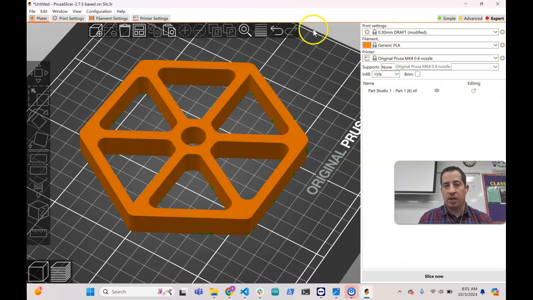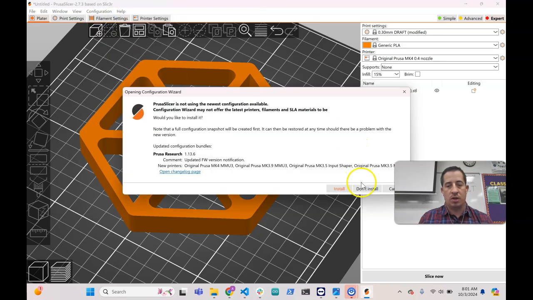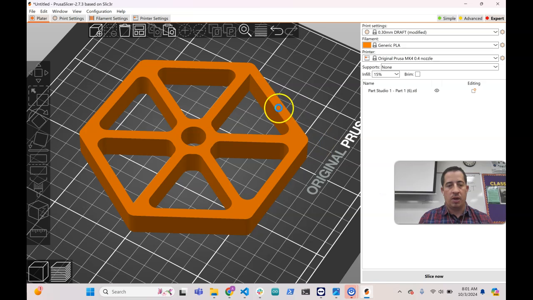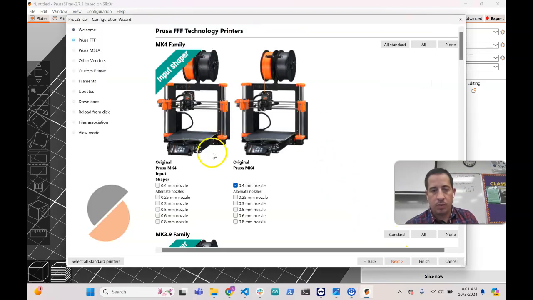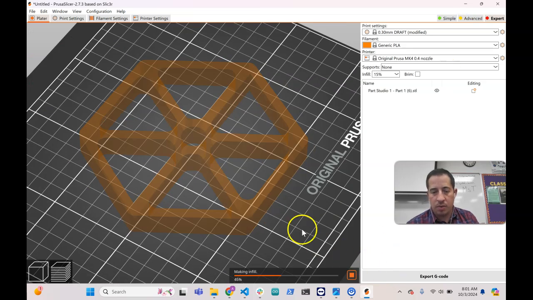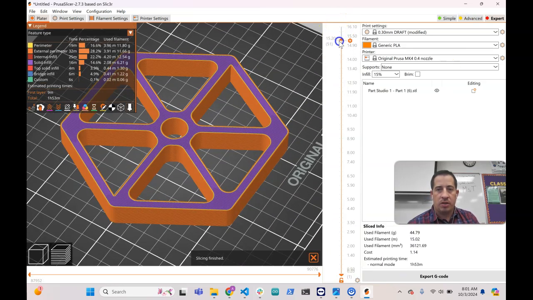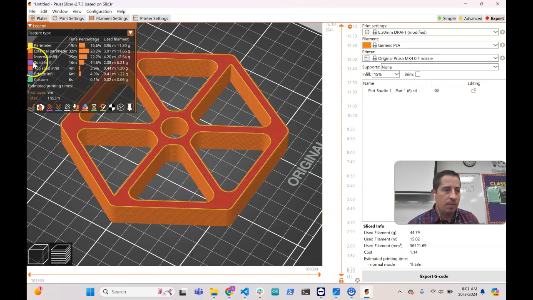If we don't have the printer set here, we do need to come over to our configuration wizard, and make sure we add that printer. Okay, and then when we're ready to print, let's get back here, and then have our printer select there. When we're ready to print, we click Slice Now. We check out our layers, make sure everything looks good. You can see your infill there. We've got different amounts of time for all the different things.